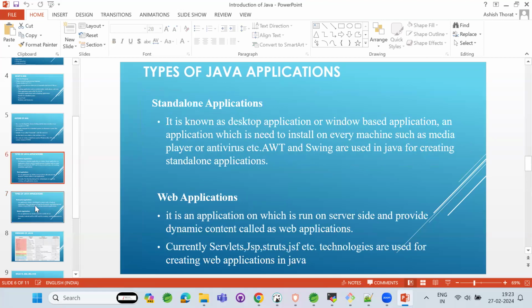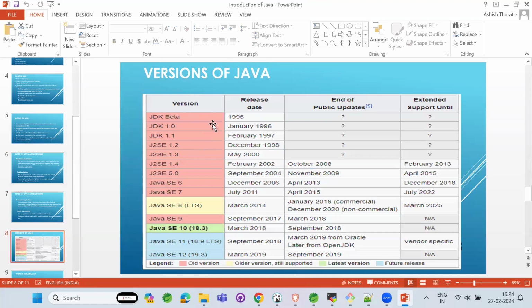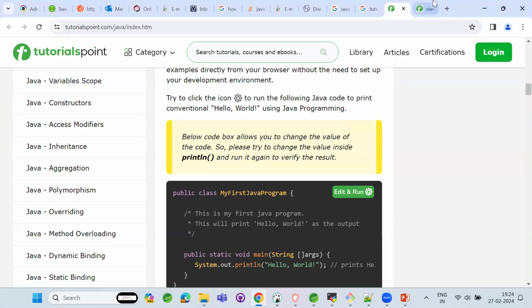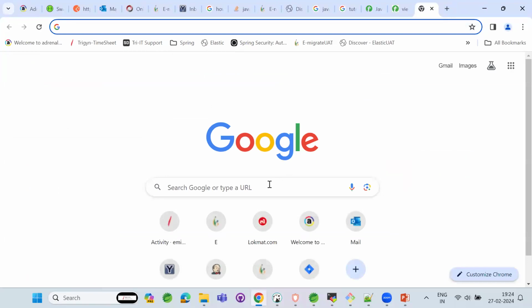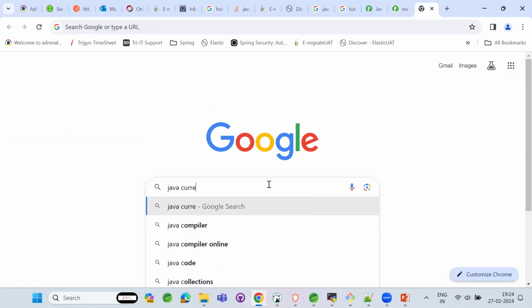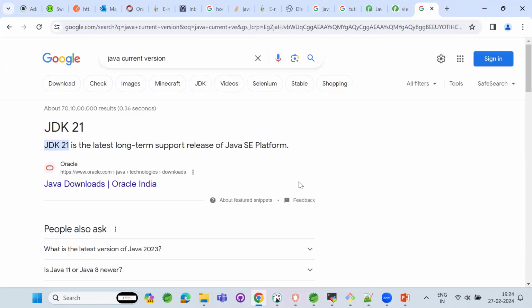Now, the next thing we have to understand is the versions of Java. Java was introduced around 1995 and today is 2024. Within that time, a lot of versions have come. Around 2019, there was Java 12. Now if you want to see the current version of Java, we will see. I think it's maybe 21. So the 21 version is there. That is the current and latest version we have.